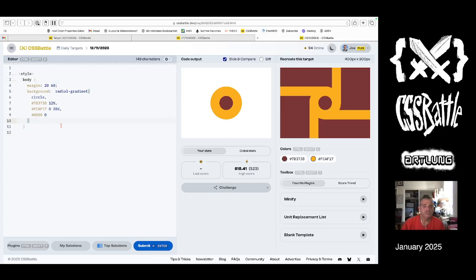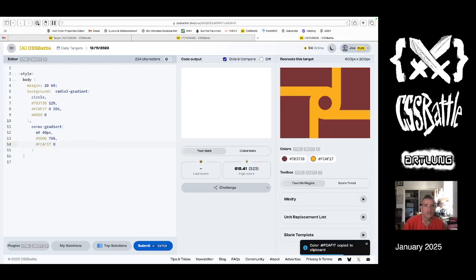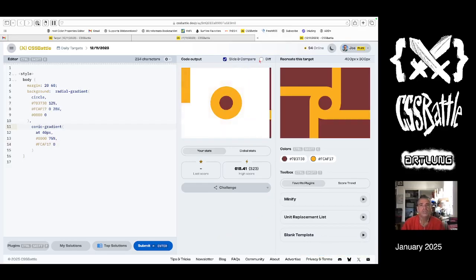So at 40 pixels, let's see, and then how do the others impact each other? So transparent, 75%, 270 degrees, and then the orange. Conic. Okay, so there's our first one.